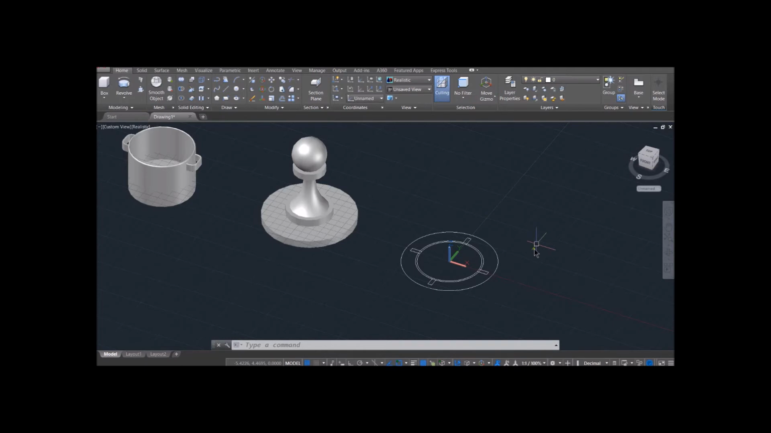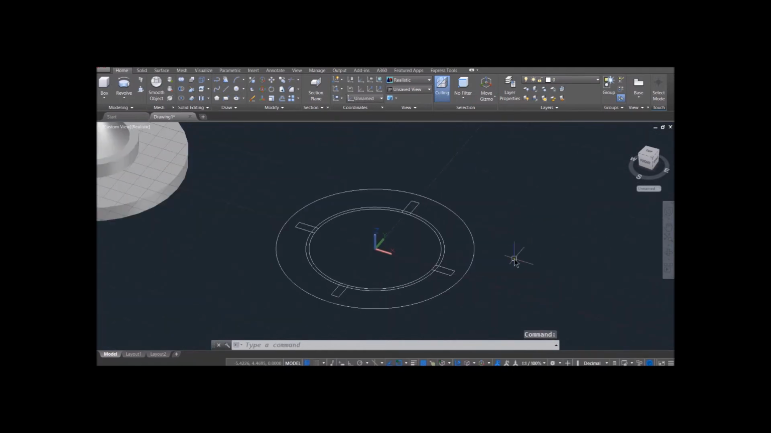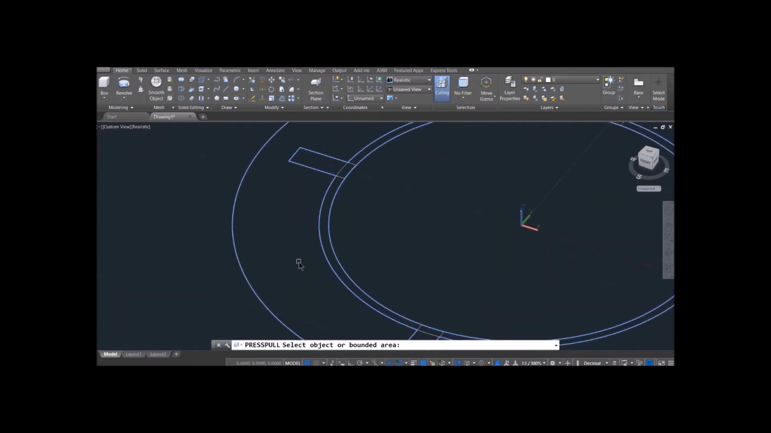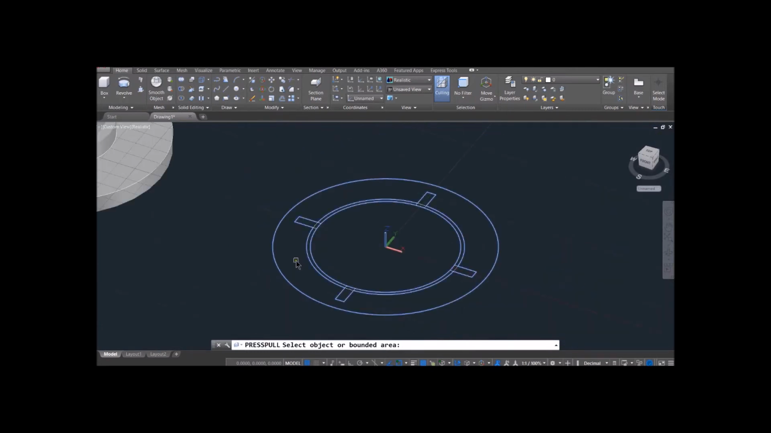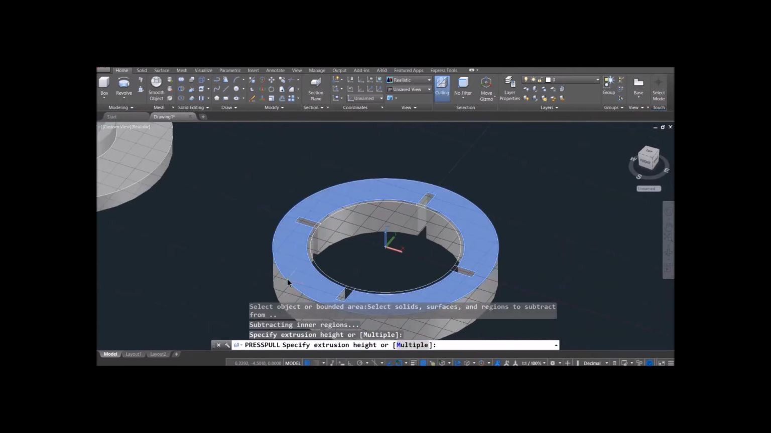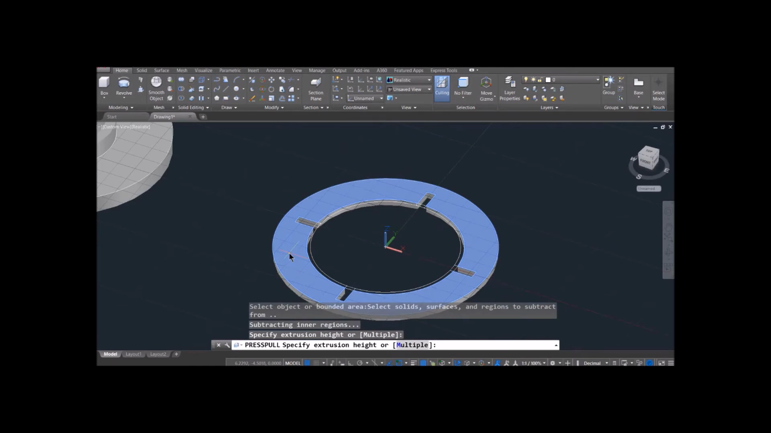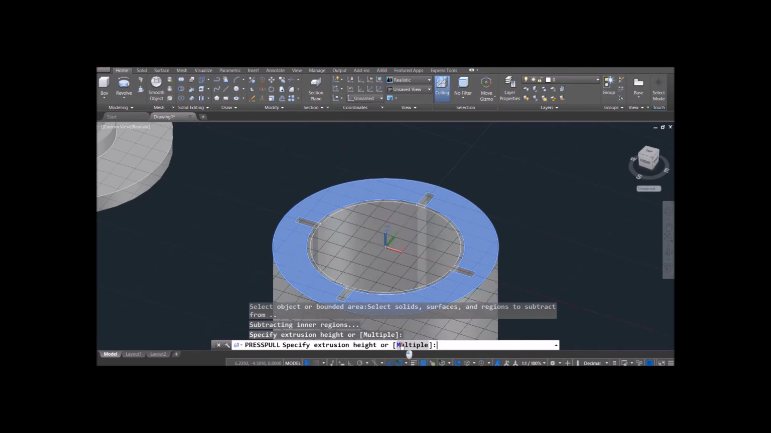Okay, next let's come over here and play around with our bracket. The easiest way to do this is probably going to be that press pull command. I'm going to grab the entire base. Now if I just click on part of it, I might not grab all of it. This is where you're going to use multiple.